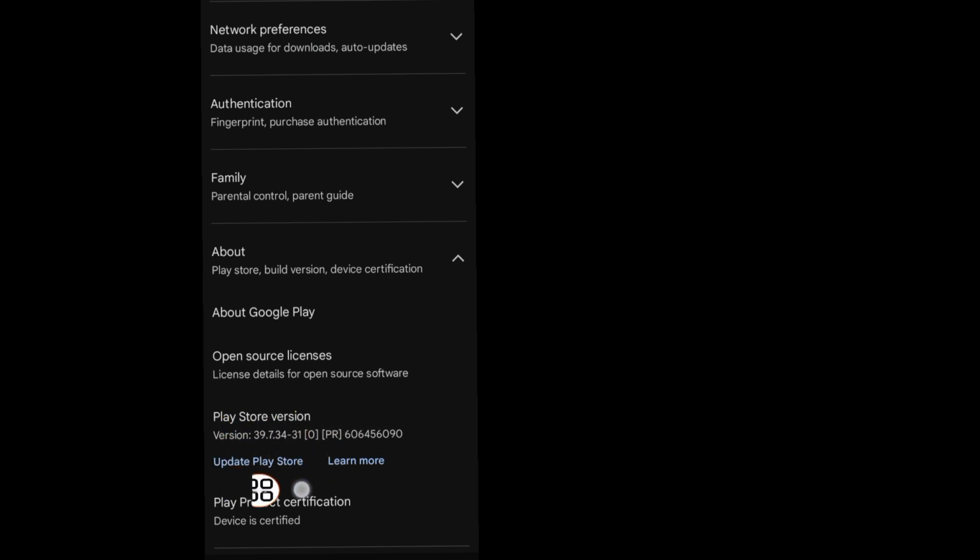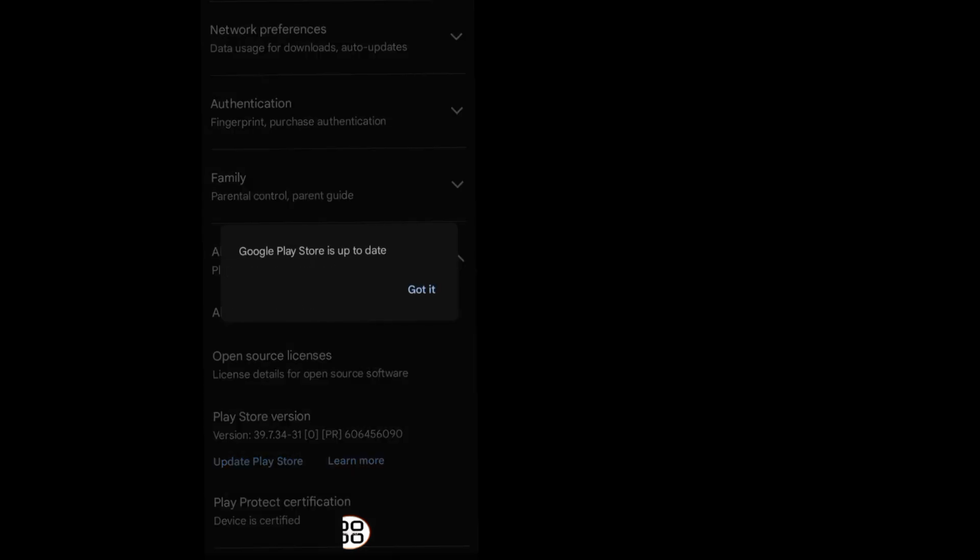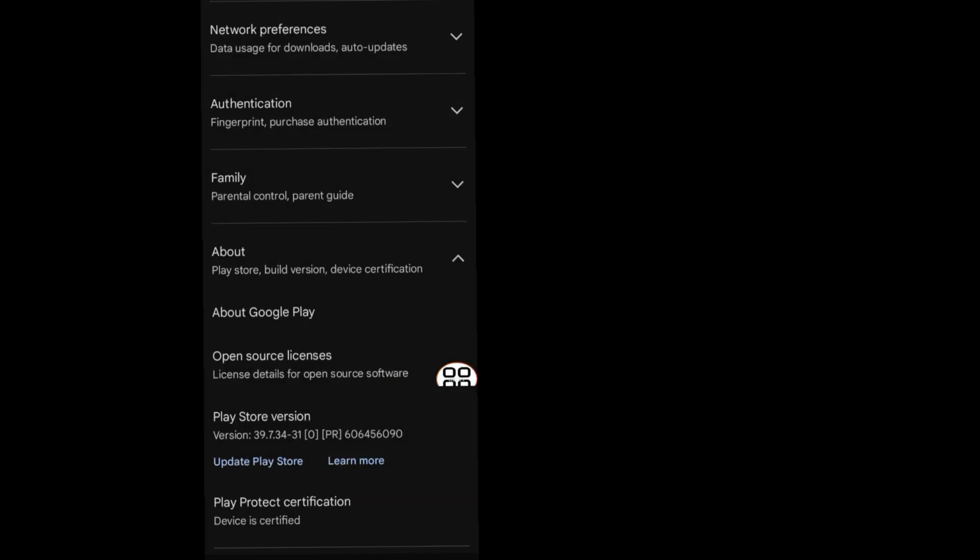You will see an update. If there is an update on your Play Store, tap on this update now. So tap on this, got it. So now it will update your Play Store if there is an update on your phone.